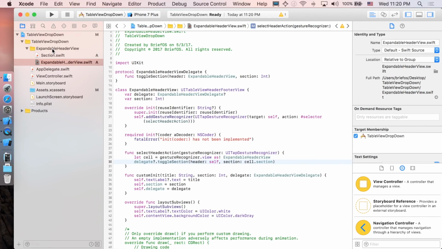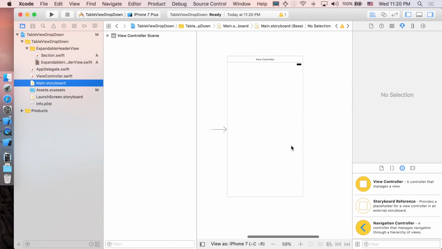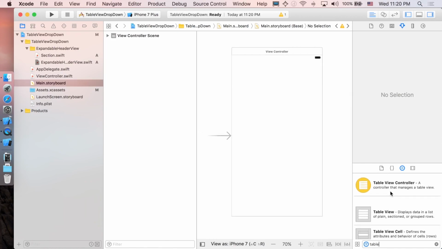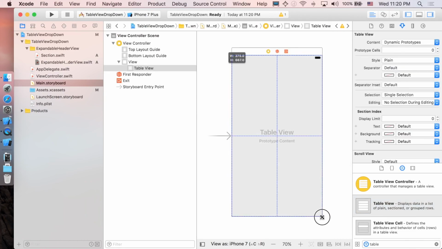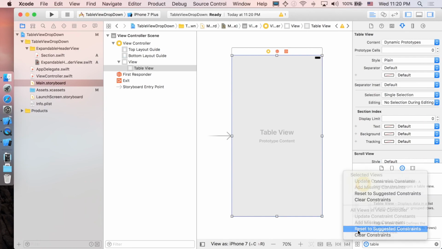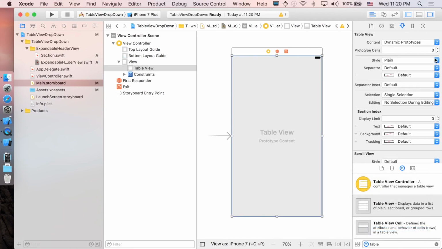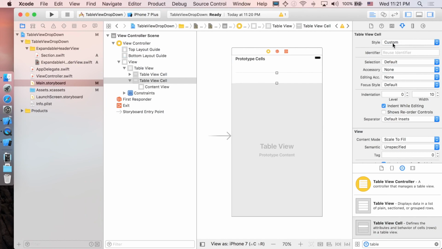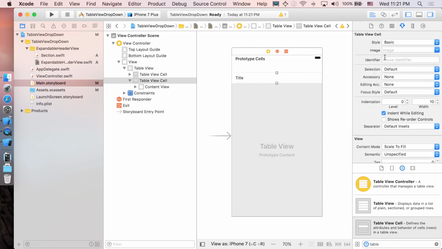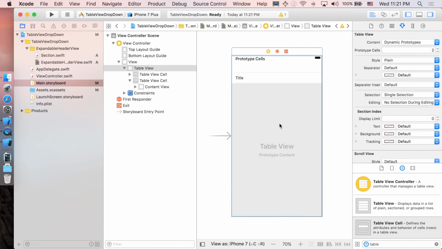So we are going to actually start by going to main.storyboard, and then we just add the table. So search for table view, and don't forget to add constraints. And we're going to add the prototype cell. Also table view cell, we're going to drag it in just right here and change the style from custom to basic. And we're going to click on the table view, control and drag the table view to our view controller.